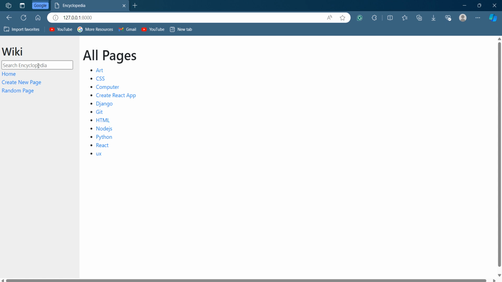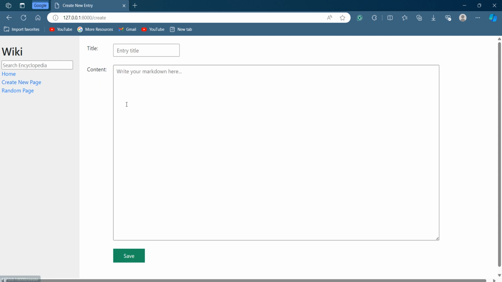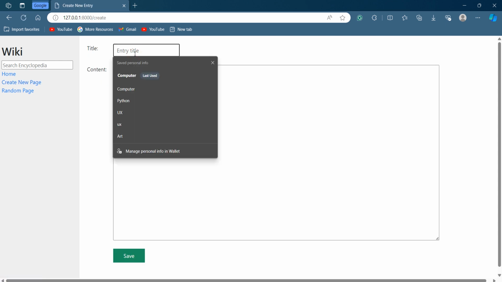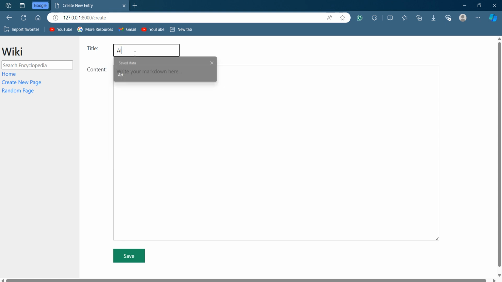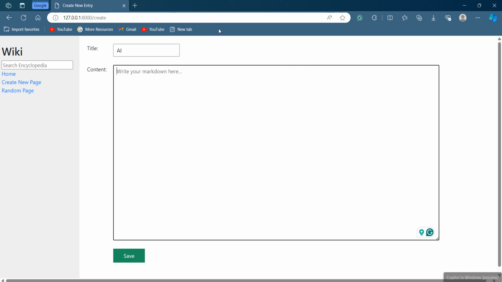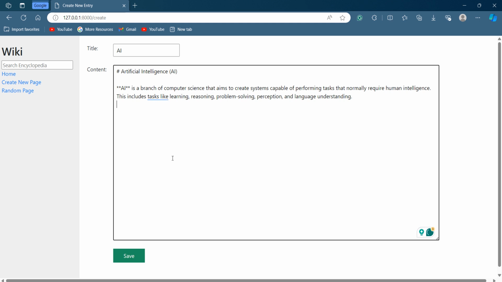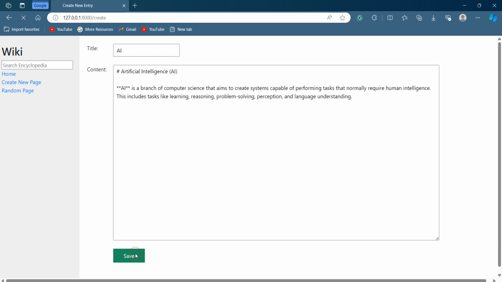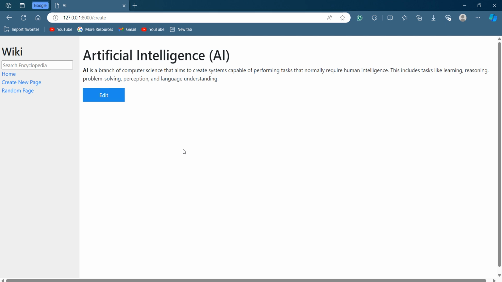Now, for creating a new page, the user first should click on this one and goes here. For example, we want to create a new page. The title is AI, and I want to also write some markdown, which you can see. The markdown is converted to HTML, and I click save, and you can see that the new page is created. Once the encyclopedia entry is saved, the user is taken to the new entry's page.